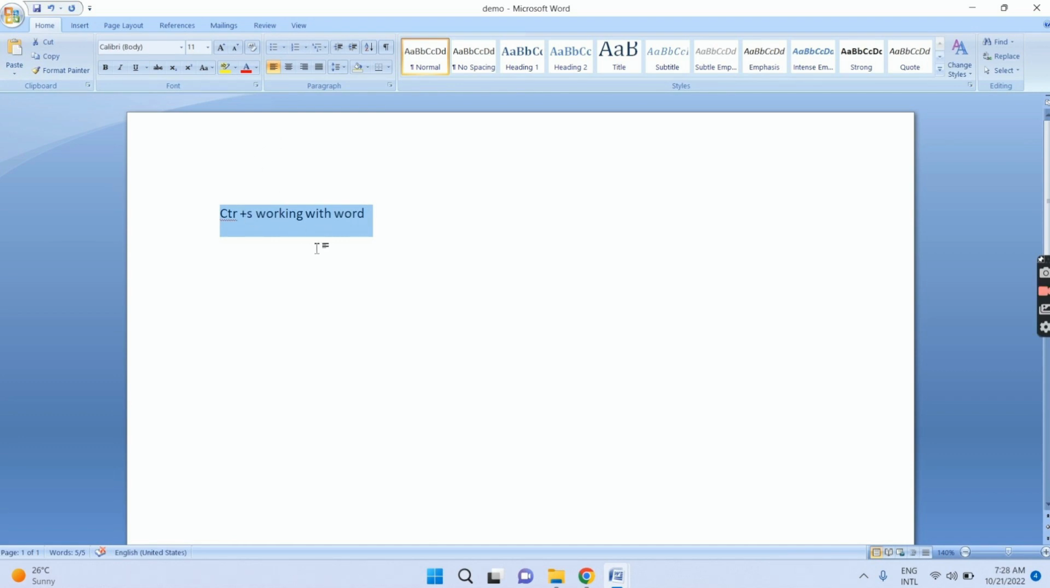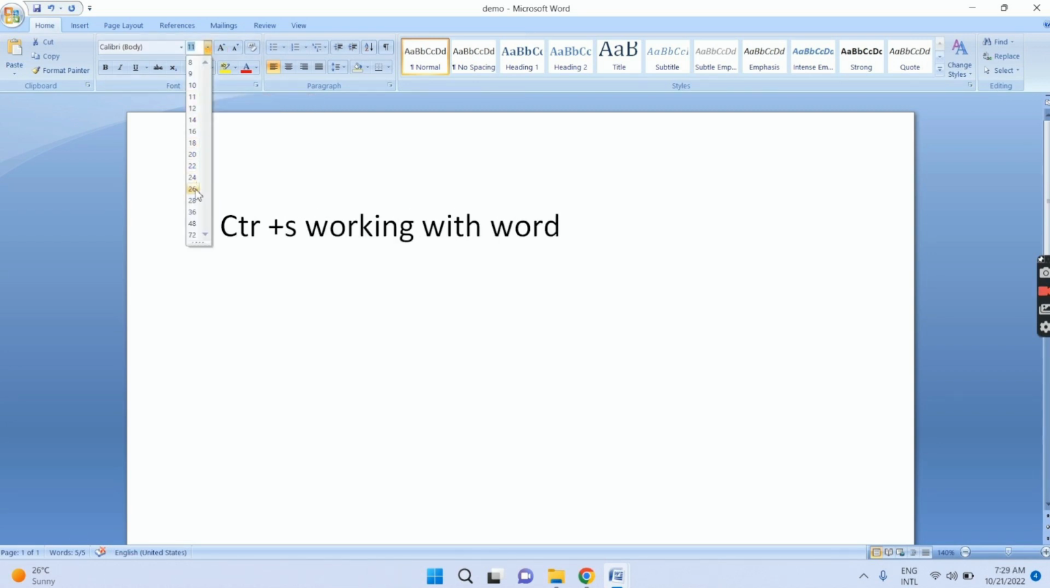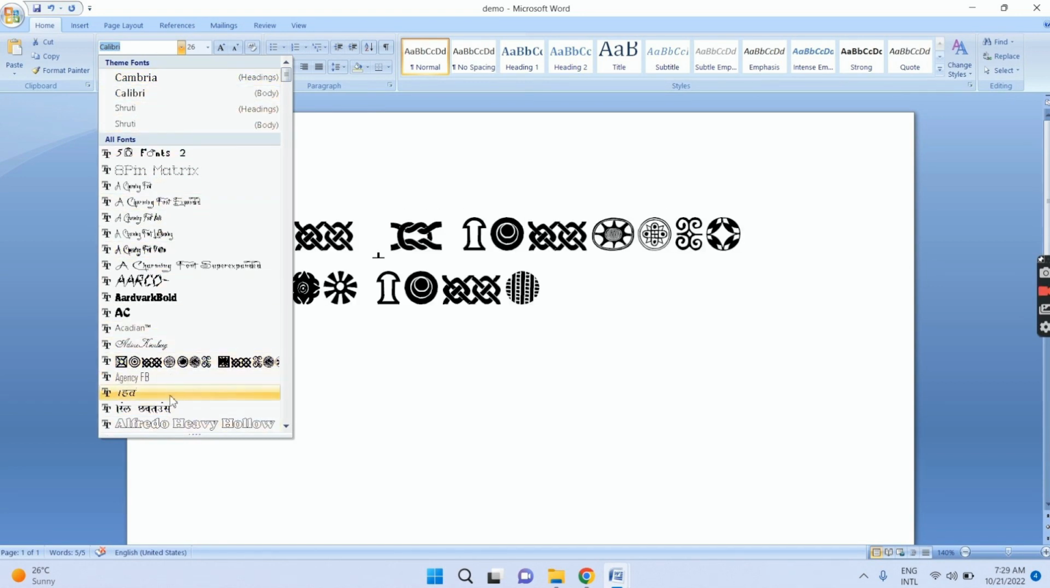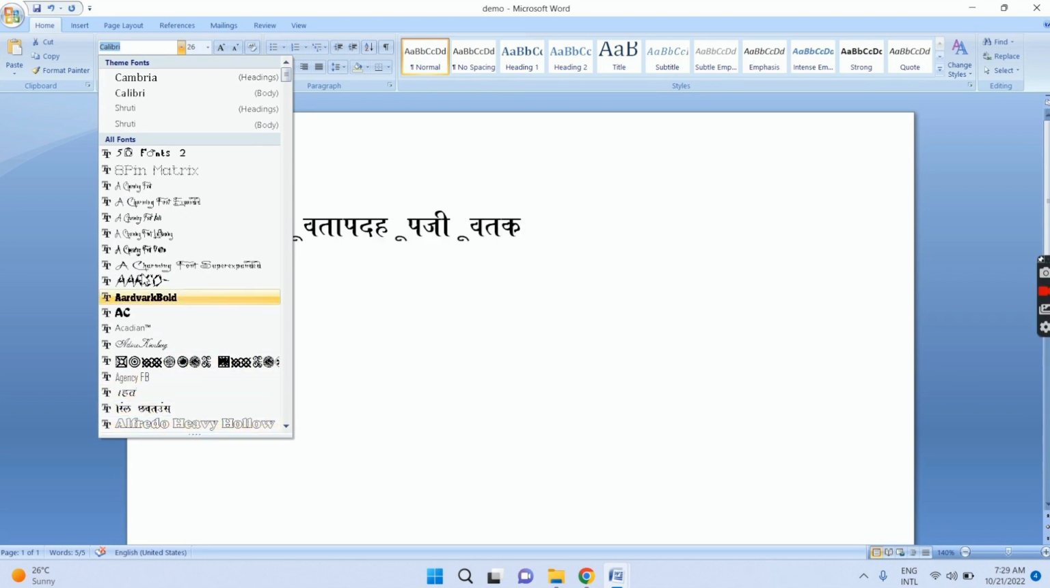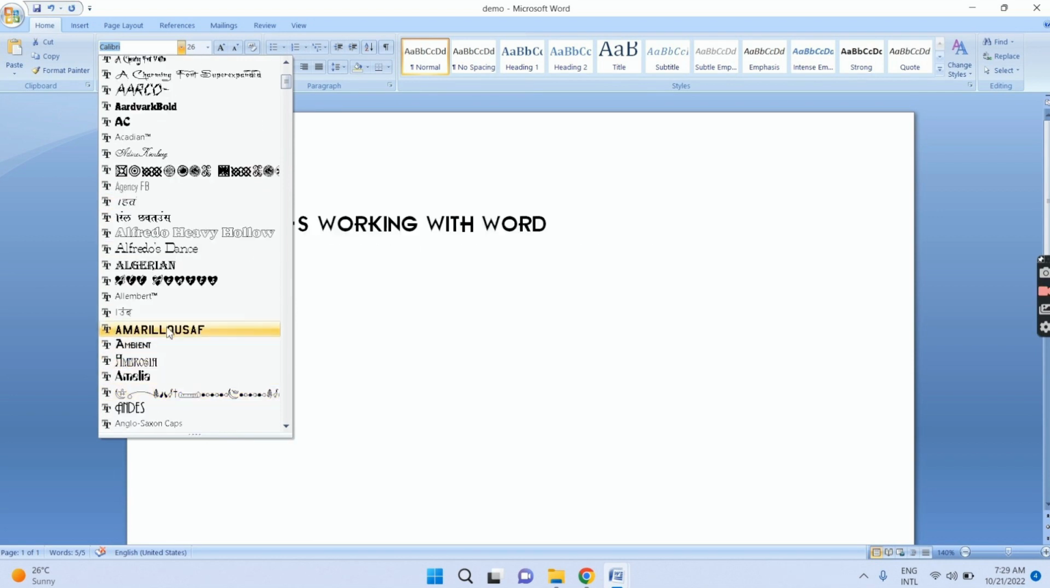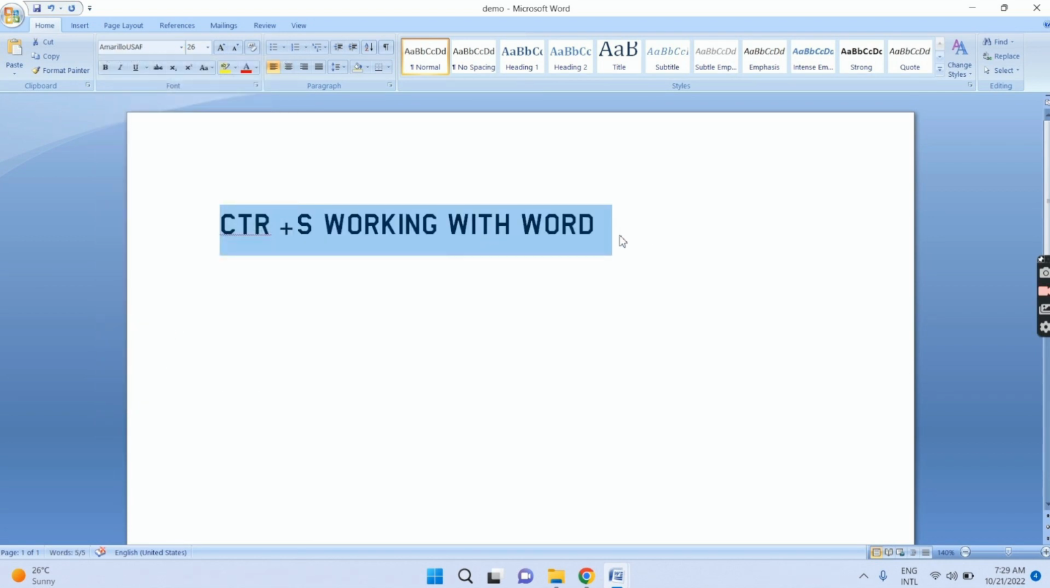Okay, I have written a first line on my Word document. Suppose I want to increase the font size, then I can do it from here. I can change font size, I can change the type of font. Whenever you are moving your cursor on this font, it will show the kind of sentence or the kind of word it will look in that particular font. So you can change it from here.